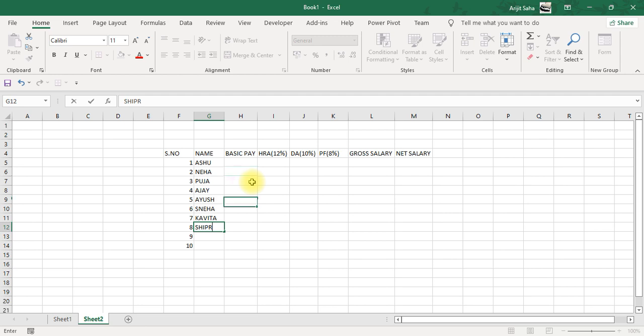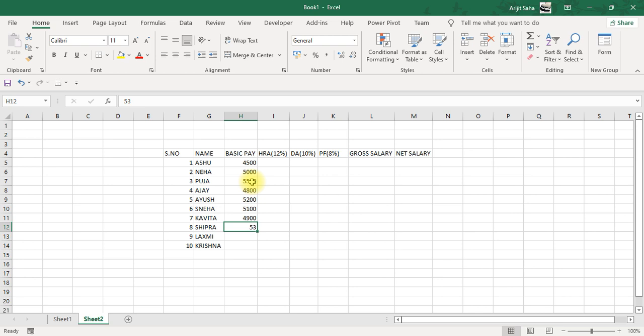All these people have a certain amount of basic pay. We are just going to give random values. You are also going to give random values, not the values that I am giving. Any random value that you want can be given in this place, according to your own wish. It can be the same for multiple people, but it does not matter. You can just mix it up and provide it as I am doing over here.